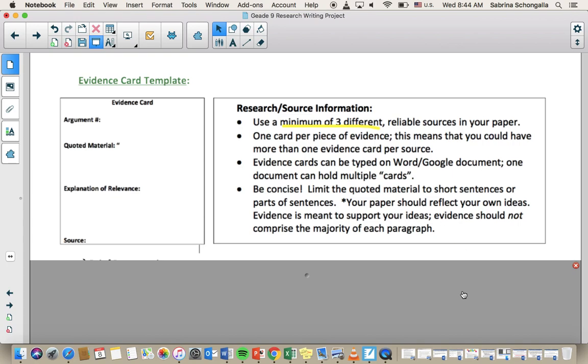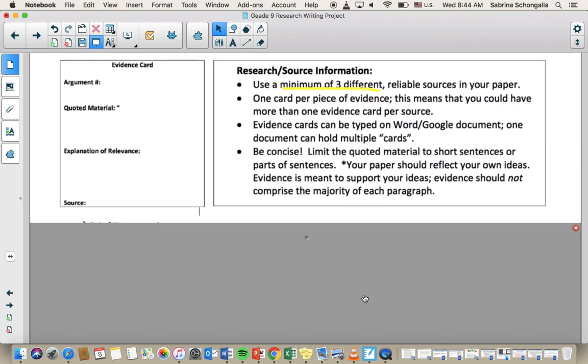Ultimately, you want to be concise. Limit the quoted material to short sentences, or better yet, parts of sentences, because you want to embed evidence in quoted material, not list it as if it were floating disconnected from your own ideas. Your paper should reflect your own ideas. Evidence is merely meant to support your ideas. Evidence should not comprise the majority of each paragraph.